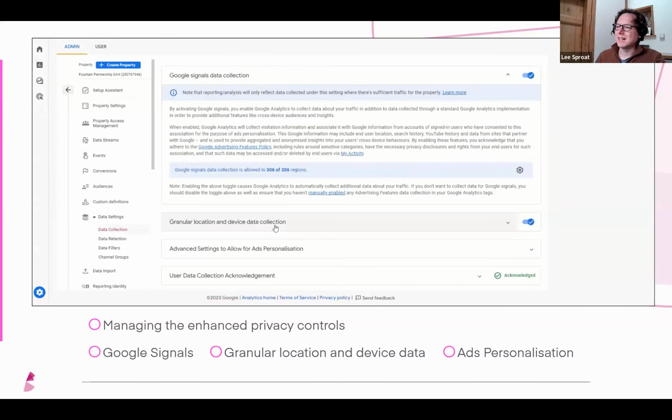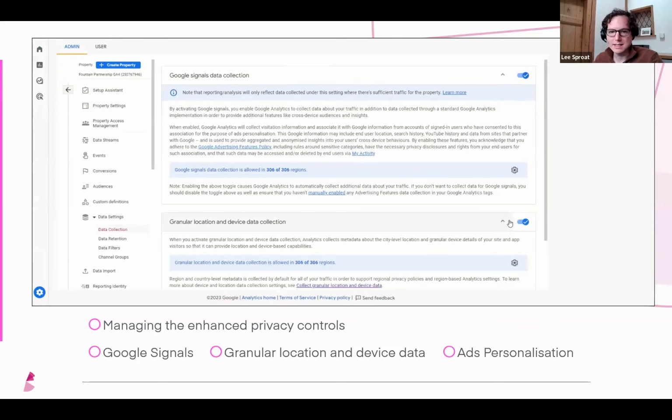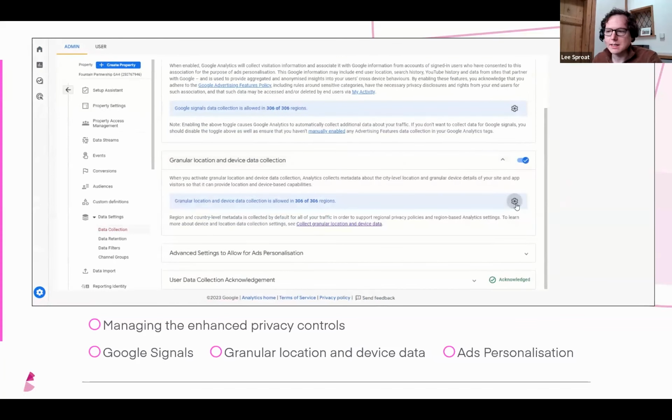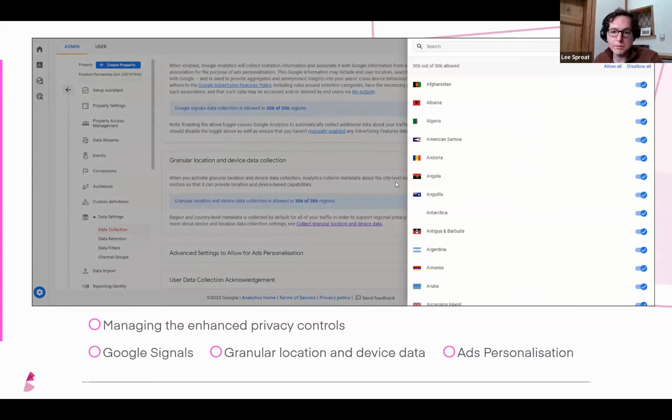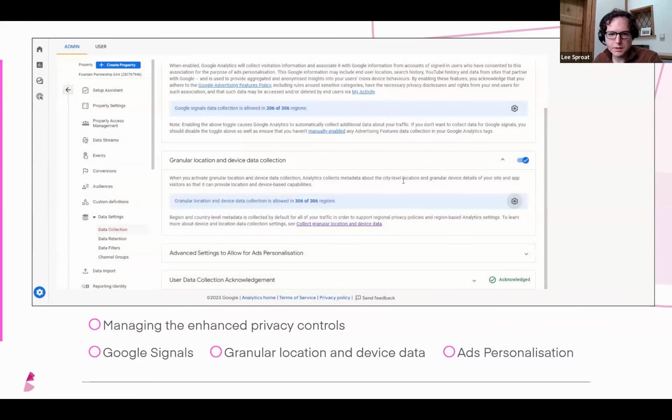So this is how we're accessing Google privacy controls. You go to admin, data settings, and data collection. And we can see that some settings here are configurable by region, which is a new feature. There are three core settings here. Firstly, Google Signals, which is disabled by default. This allows cross-device reporting and cross-device conversions, and also some demographic data, which are all very handy for marketing. It works by using data from a user's Google account, which they consent to when they create their Google account.